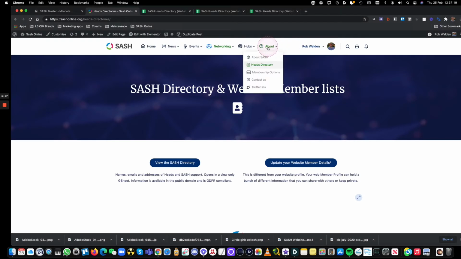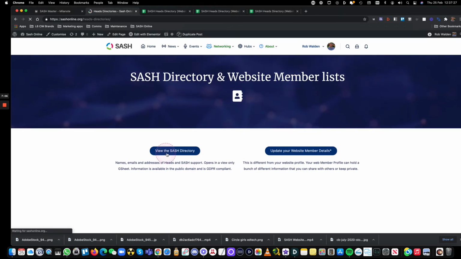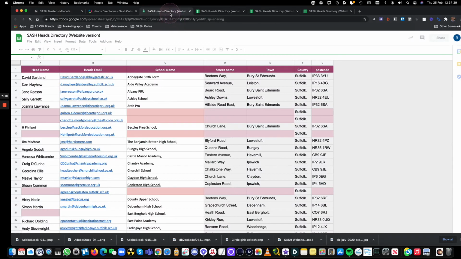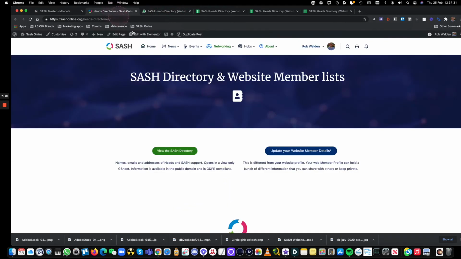If you just want basic information rather than the complete web profile of people, then the Heads directory is here, and you can just click out into an external document. All that information is in the public domain.